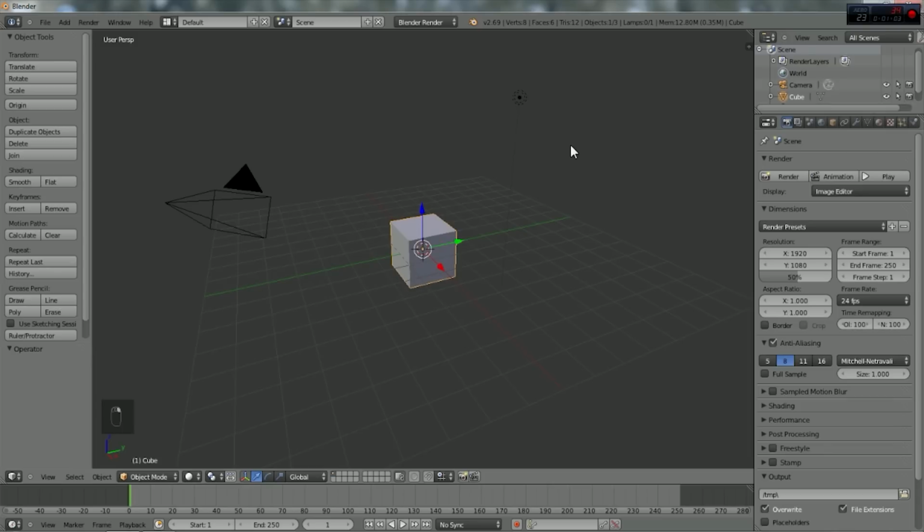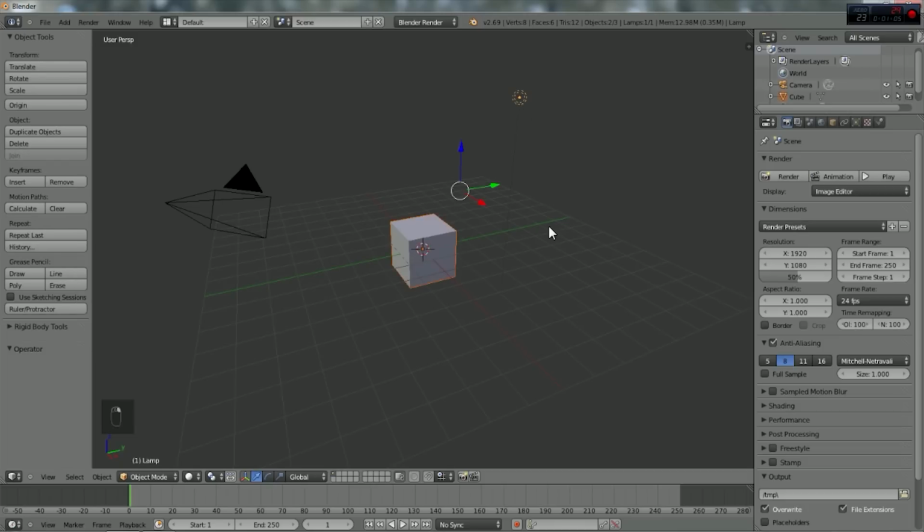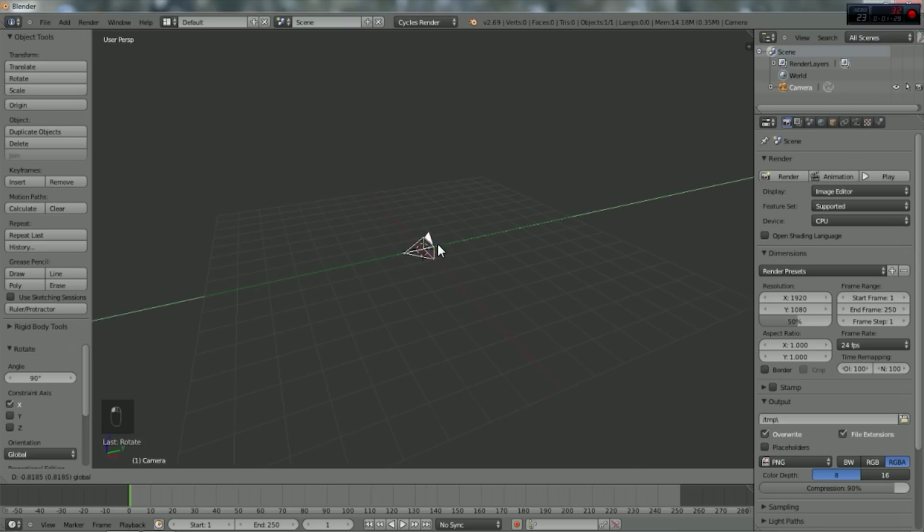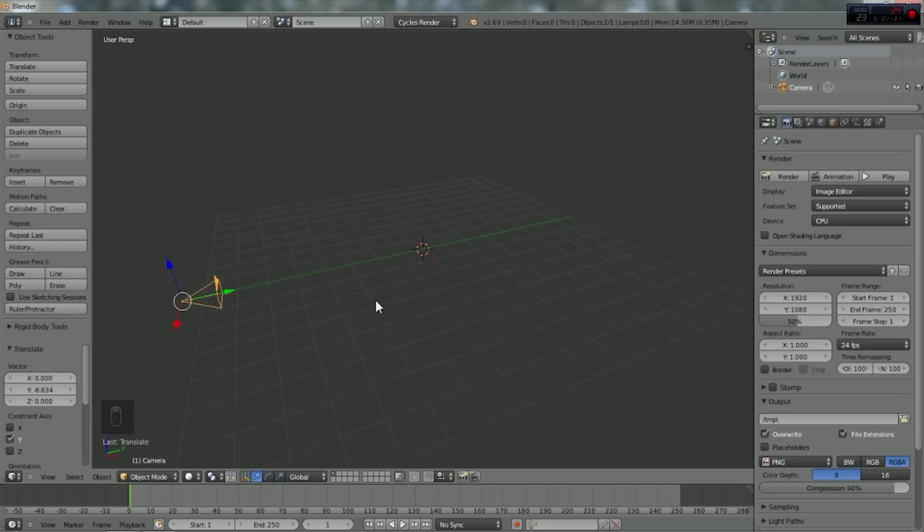We are going to delete the cube and the lamp, because we are going to be using Cycles Render. Let's also clear out all the camera data. We're going to hold down Alt R for rotation, G for location. Let's rotate it, R on the X axis, X, and we'll go 90. And we'll just drag it back here.